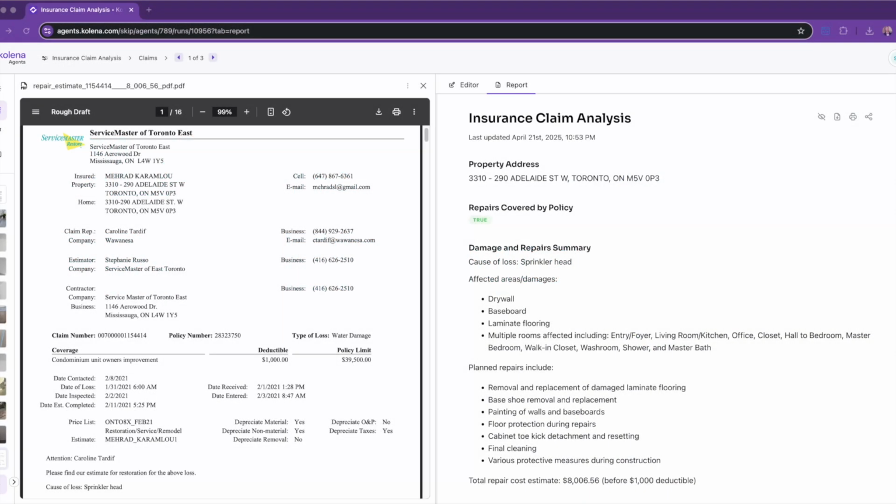Hi everyone. In this video I'm going to show you how you can build and deploy a custom AI agent to accelerate claims processing using the example of a property damage claim like the one that we're taking a look at here. If you're an insurance adjuster, claims manager, or operations lead, you know how time-consuming it can be to review lengthy claim documentation, cross-check policy details, and validate supporting evidence like photos and estimates.